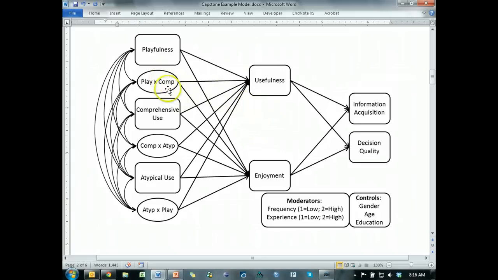So I'm interacting playfulness and comprehensiveness of use, comprehensiveness of use and atypical use, and then atypical use and playfulness. So every possible combination of the IVs. And I don't think it's a good idea, at least it's not part of my theory, to mediate the interacted effect. So I'm not going to hypothesize that usefulness mediates the effect of the interaction of playfulness and comprehensiveness of use on information acquisition. I mean, that's just a mouthful in and of itself.